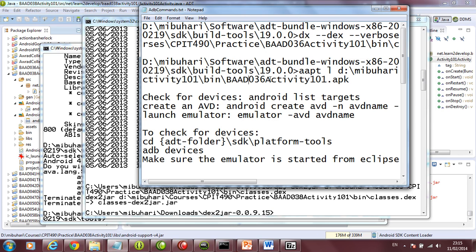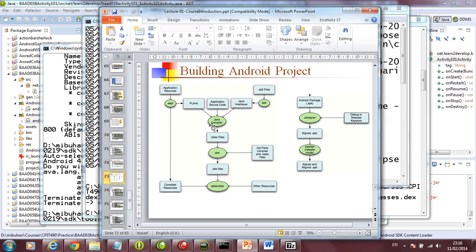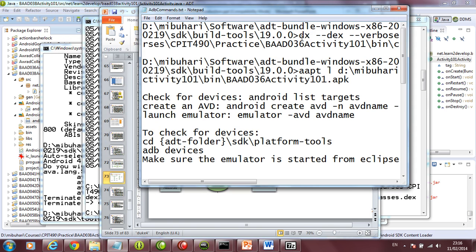Next one, if you want to convert a class file, you know how to compile using Java. On the command line, we use javac, then you can put various options to compile. And when you compile it, you create a class file. So after getting the class file, this is the process here. If you go down to slide number 73 in our first chapter, you'll find you have your Java compiler, compiling everything. Then you want to convert it into a dex file. For this purpose, you have a command called the dx command.